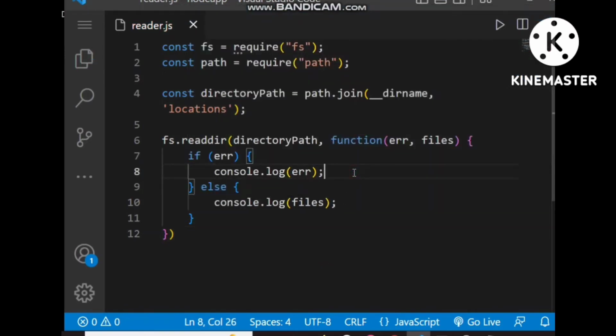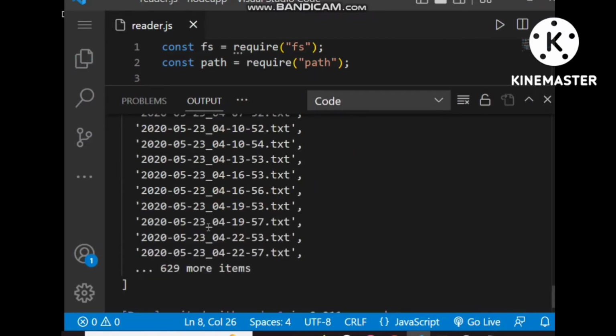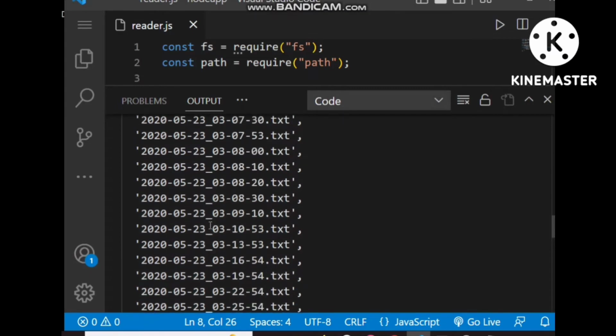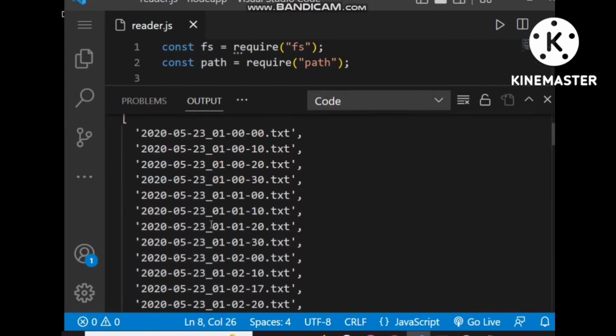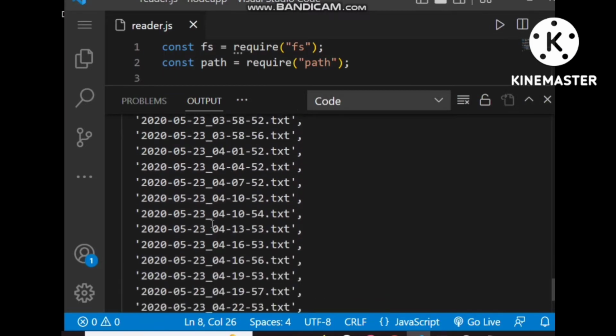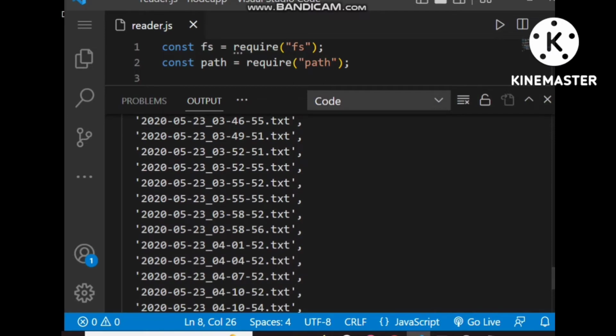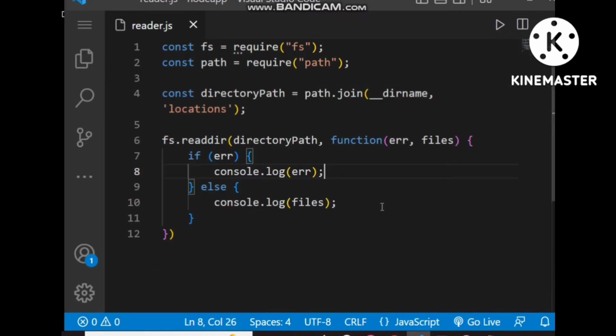So now let's run this. You can see we have all the listing of file names here. This is the files array basically, and everything inside this array. So we have the names of the files available. Now inside this else block we will read the content of the files.